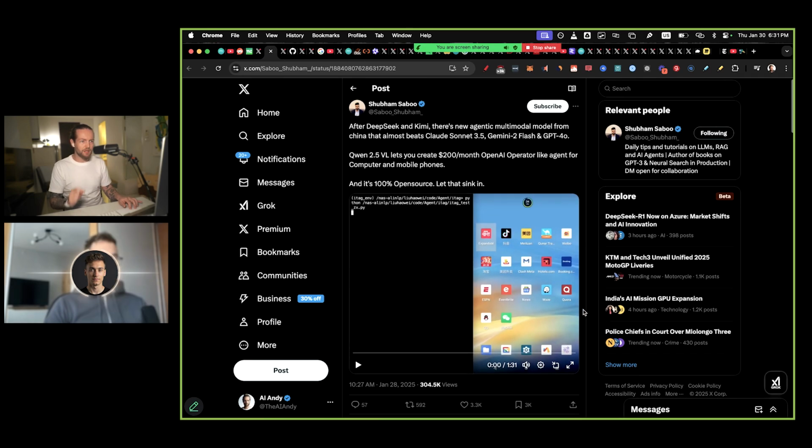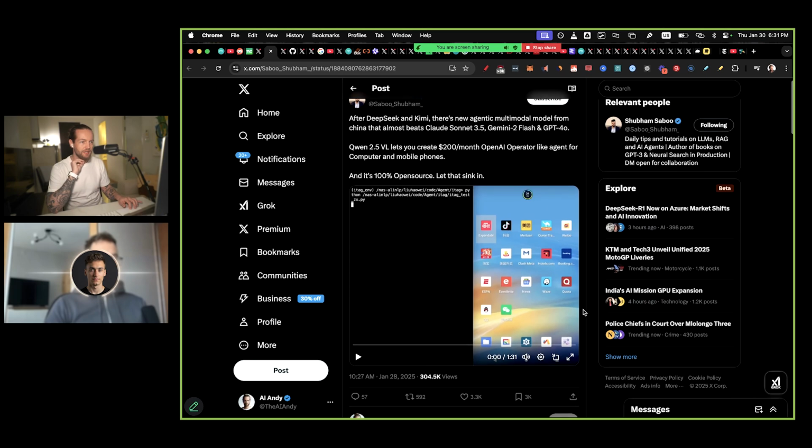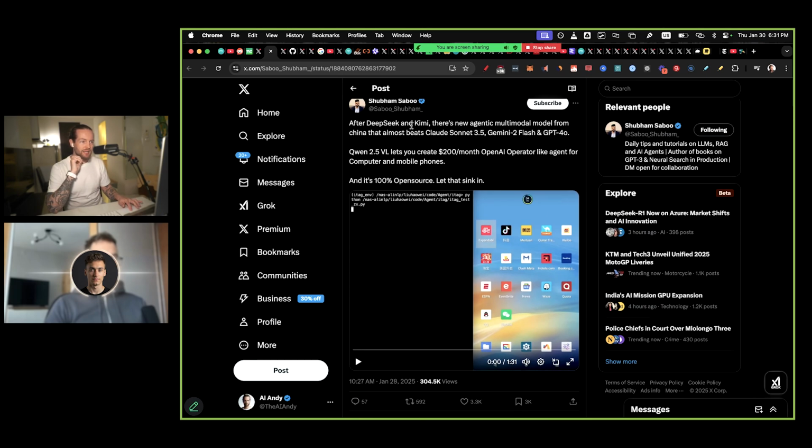This other guy said, after DeepSeek and Kimi, there is a new agentic multimodal model from China that almost beats Claude 3.5 Sonnet, Gemini 2 Flash, and GPT-4o.